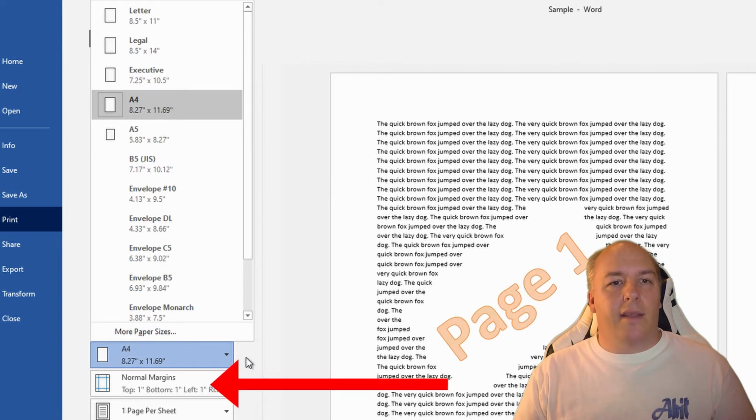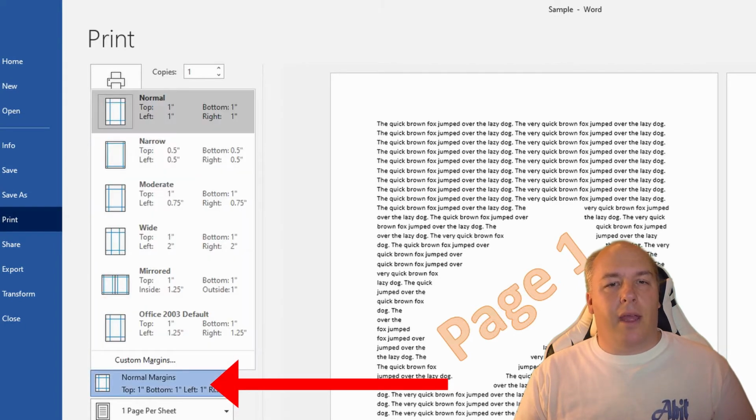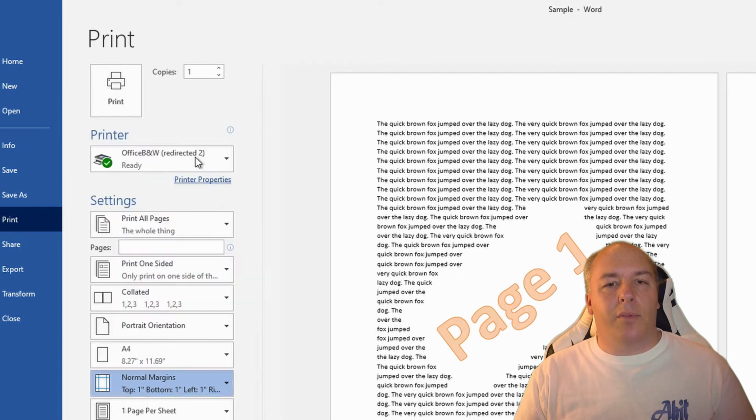The margin is the amount of space around the edge of the page. Printers aren't capable of printing right to the very edge of the page. They generally need a little space to hold the paper. You can set a custom margin or select from one of the default options.